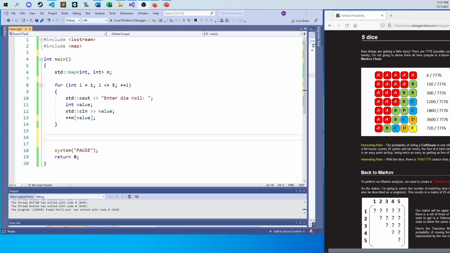Okay, so this is the chart that matters, and I gave you guys a link to this when we first started. As you can see here, based on the number of elements that end up in the map, we can make distinctions down to a pretty granular level, not all the way down. So if the size of the map is 1, we've got a Yahtzee. That's pretty simple. I could use if m.size equals 1, and I'll just print out Yahtzee.